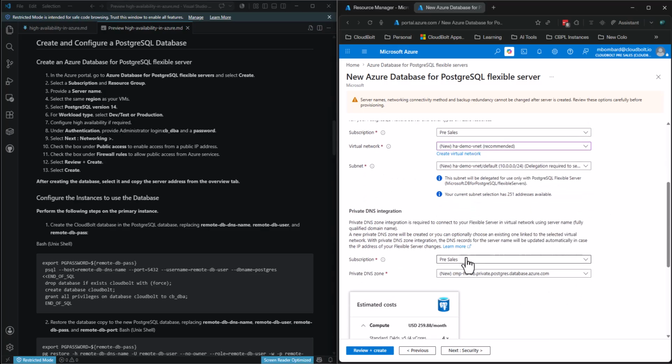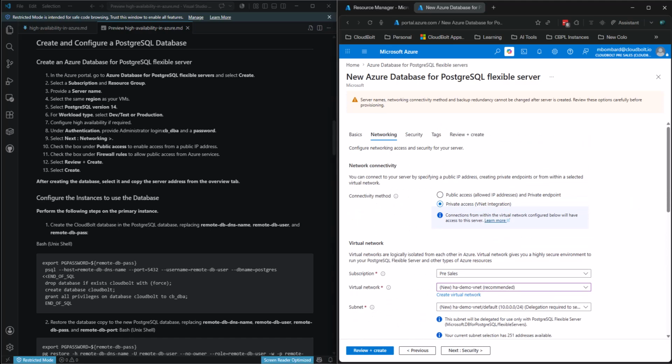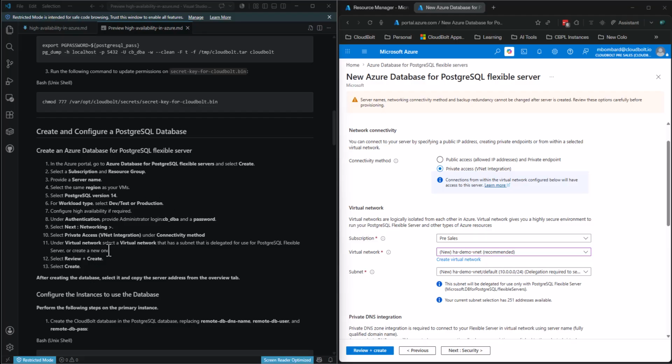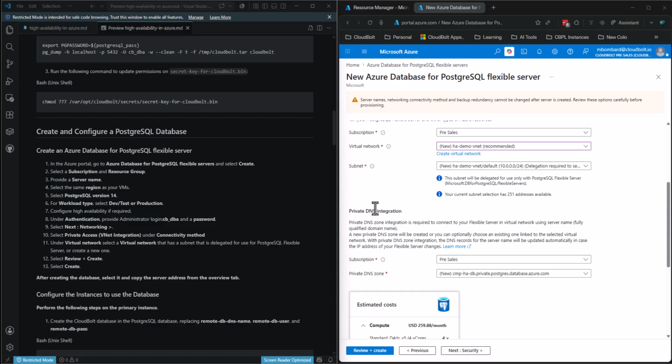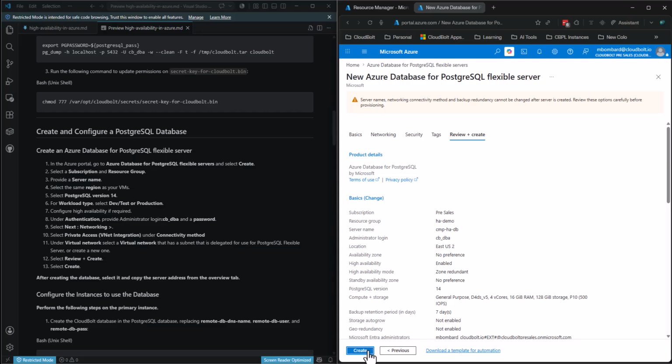And then my subscription is fine. I'll take the default private DNS zone. If you have an existing private DNS zone, you can select that. You'll just need to be sure to capture what that private DNS zone is. Okay, I stepped away for a second, just updated those two instruction sets. So we are going to select private access under connectivity method, and then select a subnet or a virtual network that includes a subnet that's already set aside, or create a new one. Private DNS integration, we're good with all of those things. We should be good to go ahead and create the instance now.